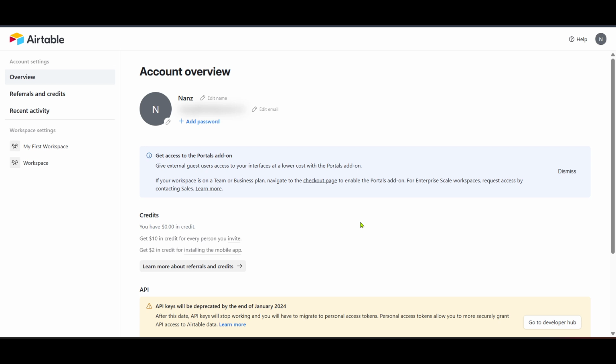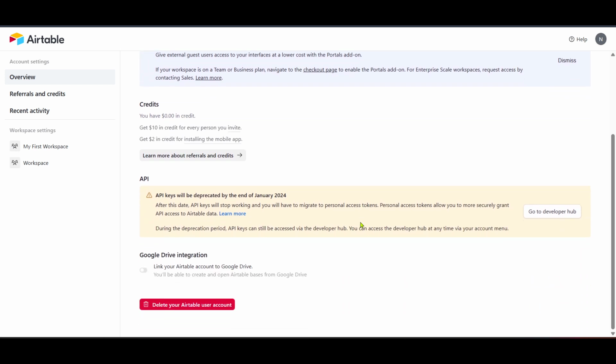One of the options within this page is to delete your account, which is exactly what we are aiming to do next. Look carefully for the option that says Delete your Airtable user account. It's usually towards the bottom to ensure users don't accidentally click it. Once you locate it, click on it.